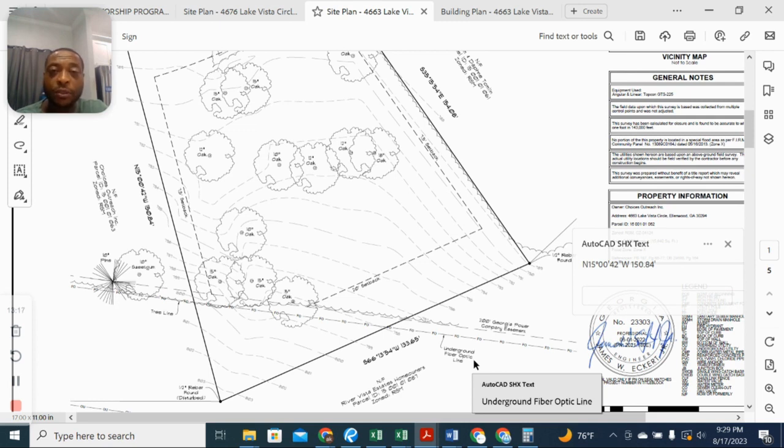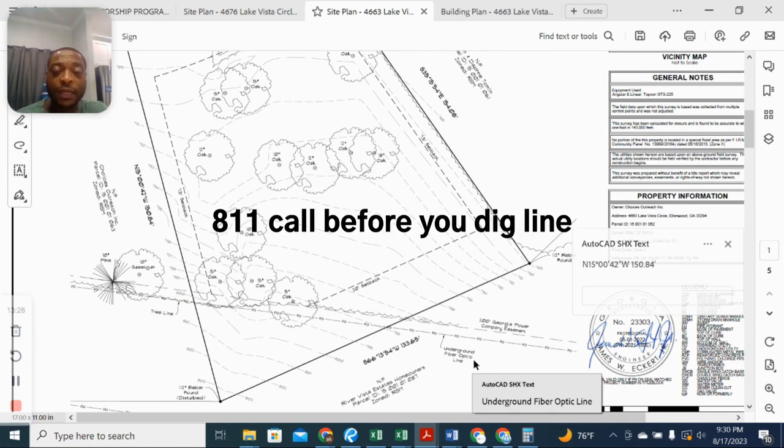So like emergency, you dial 911. For construction, you dial 811. You probably heard it advertised before. They call that the do not dig line or call before you dig number. You call that number before you dig.